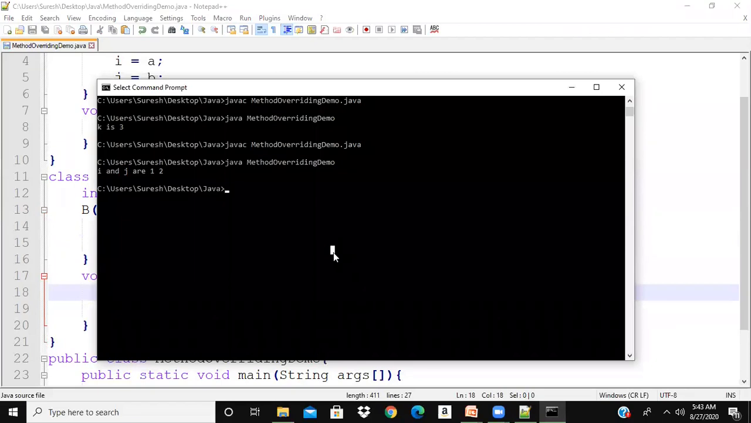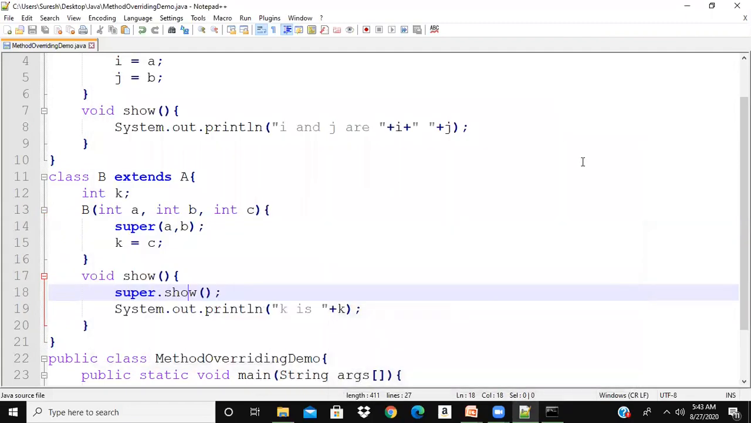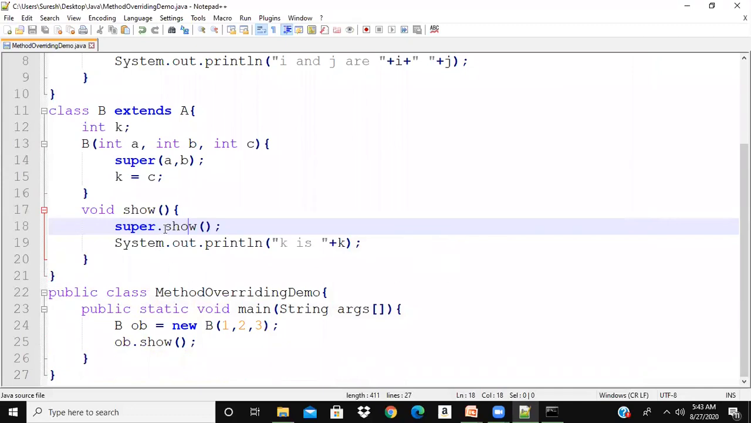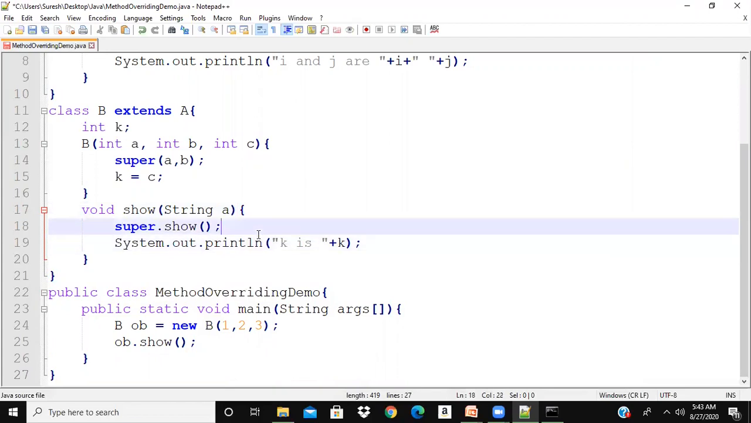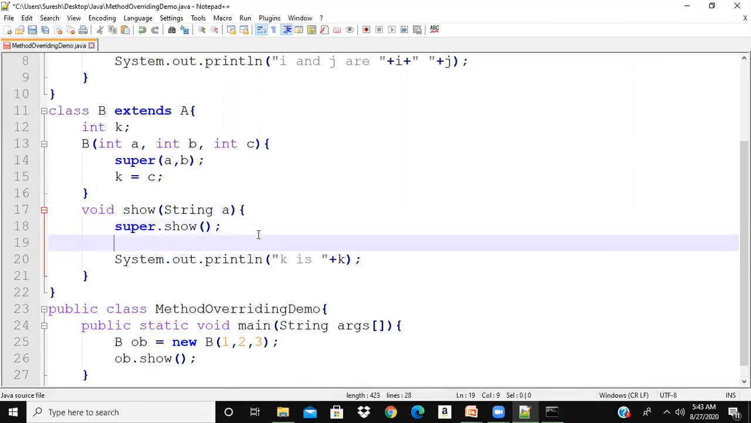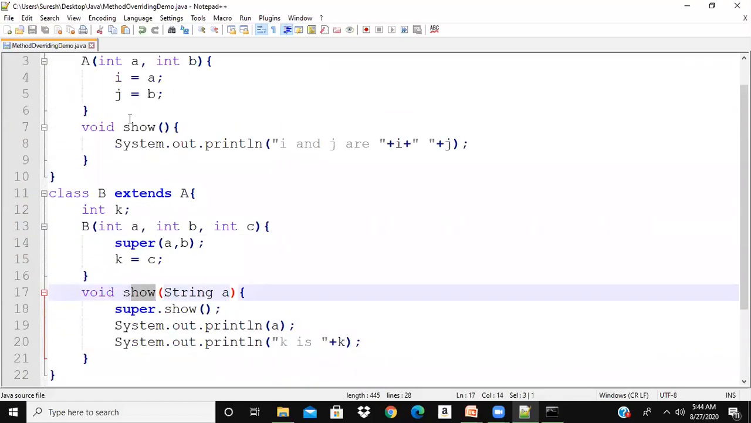Now let us look at this. Java C. I and J are 1 and 2, K is 3. That's very good. So what happens if there is something wrong with the signature? If I just added an additional parameter, then what will happen here when I am calling ob.show? The general guess is this may be called, or the show from the parent class may be called. Which one will be called?